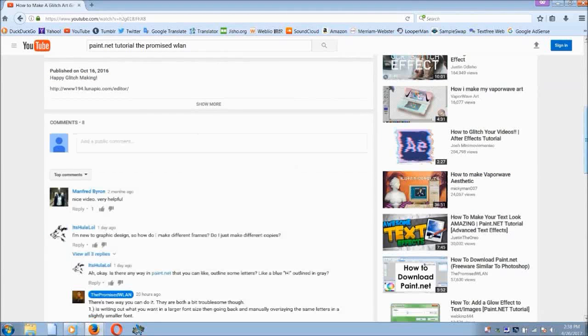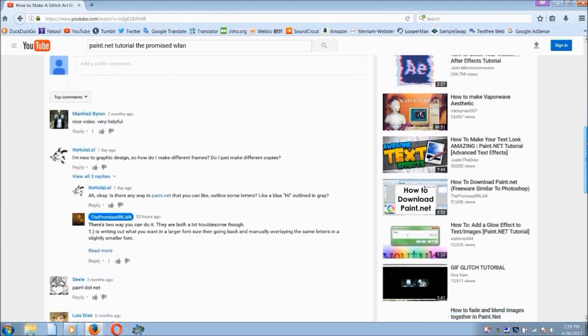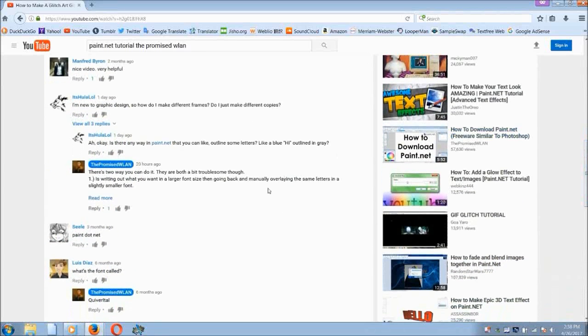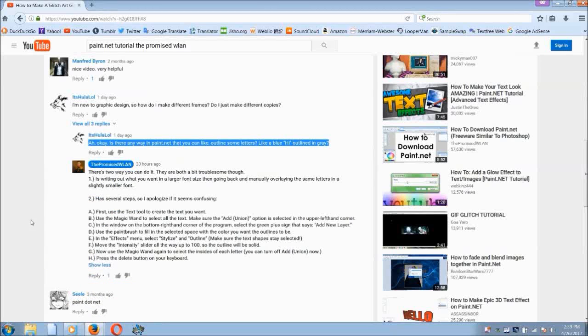Okay, on to the meat and potatoes. Here's a question that I've recently received. Is there any way in Paint.net that you can outline some letters, like a blue "hi" outlined in gray? So as you can see here, I tried to explain it, but in text form it looks a bit complicated.